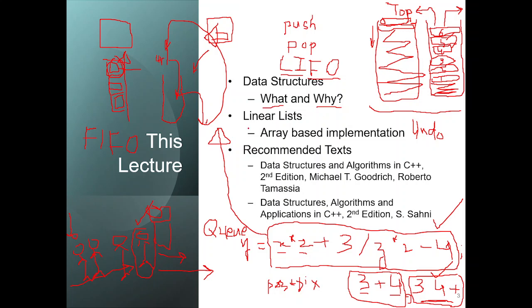So we'll begin with a very simple data structure, and that data structure is the linear list. You can imagine the linear list to be, if I have to make a list of all the students in this class, the list of all of you, that can be a linear list.